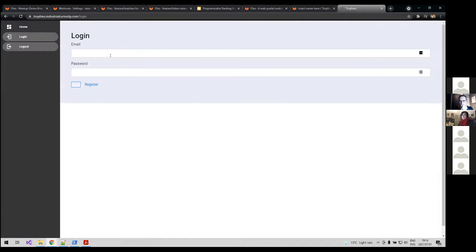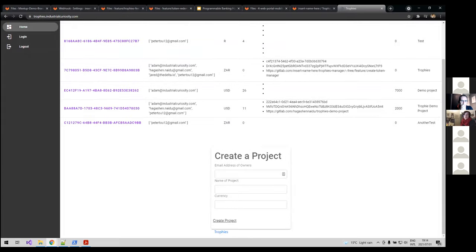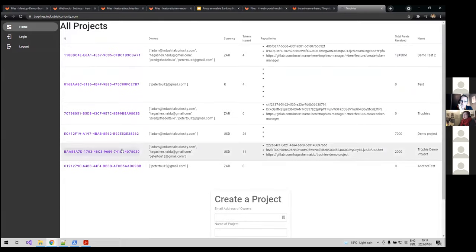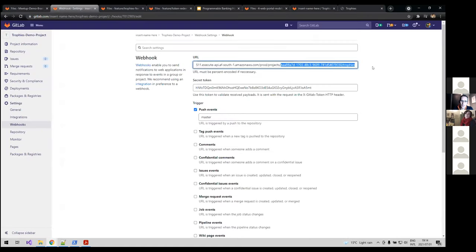Okay, cool. So this is the Trophies portal, where you basically log in and register. You get a list of projects, and you can create a project. So we'll do that. Here's one that we did for the purpose of this little demo. Essentially the trigger works off the project ID and this key. You use the project ID in here, and this is basically an Amazon Lambda endpoint. That's the token there.